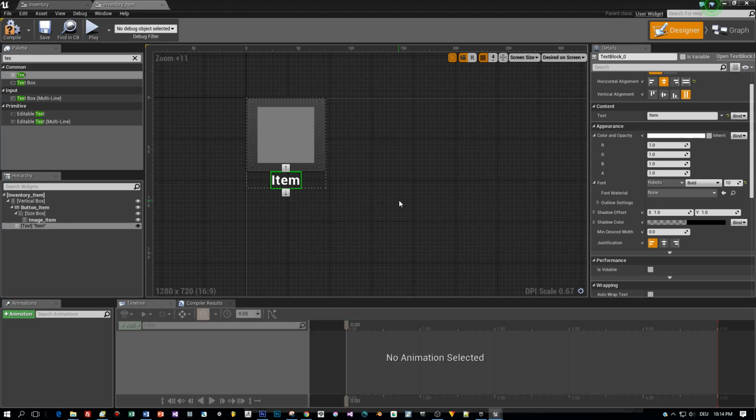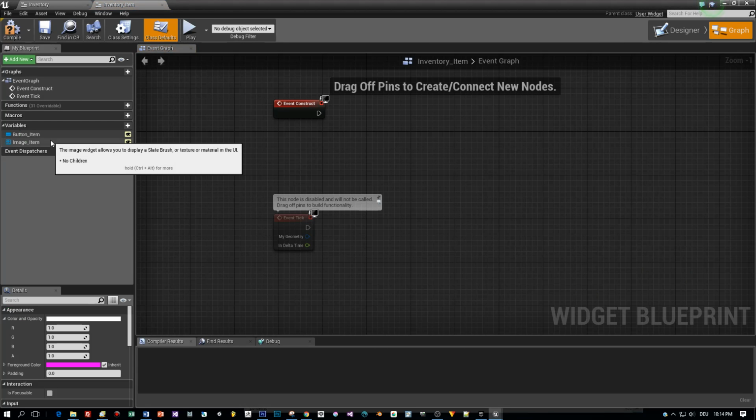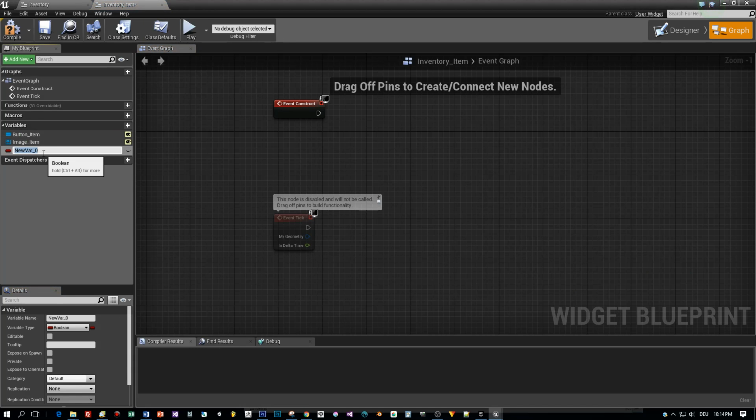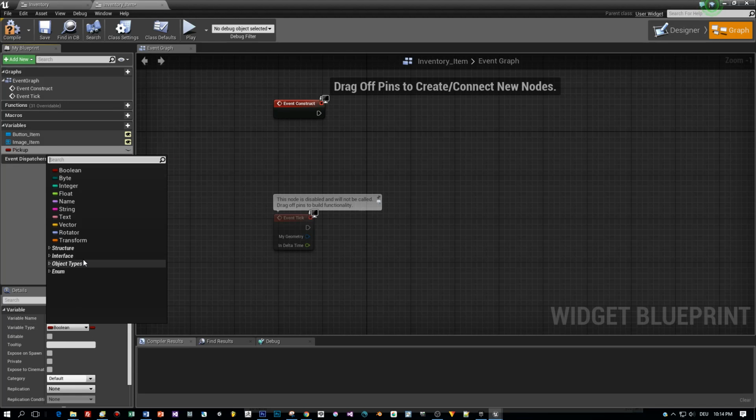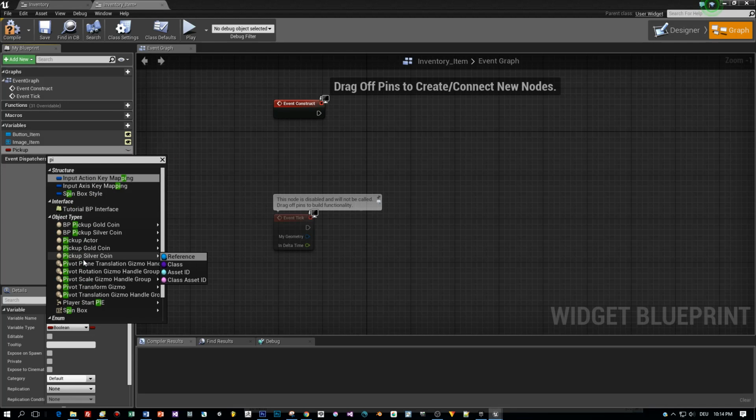Great, now let's come to binding. We will bind the text and the image to a variable we are going to add here in the graph, and the type of this variable is pickup actor. Pickup actor has a name, and I will also add a texture to it, and each time the texture or the name changes, it will be reflected in the UI of the inventory item.